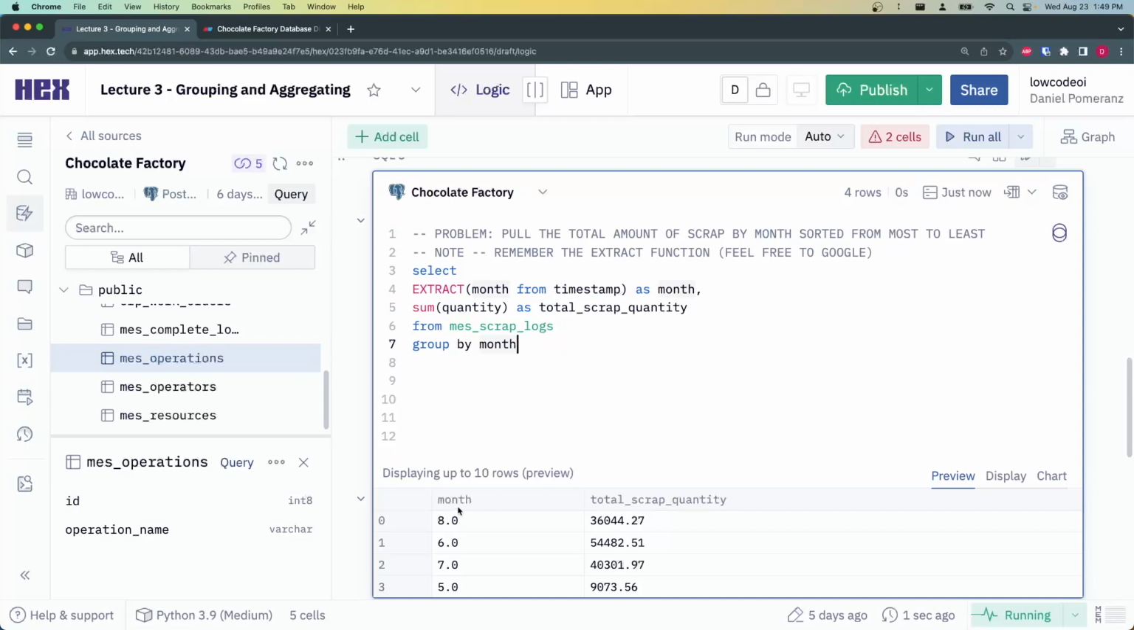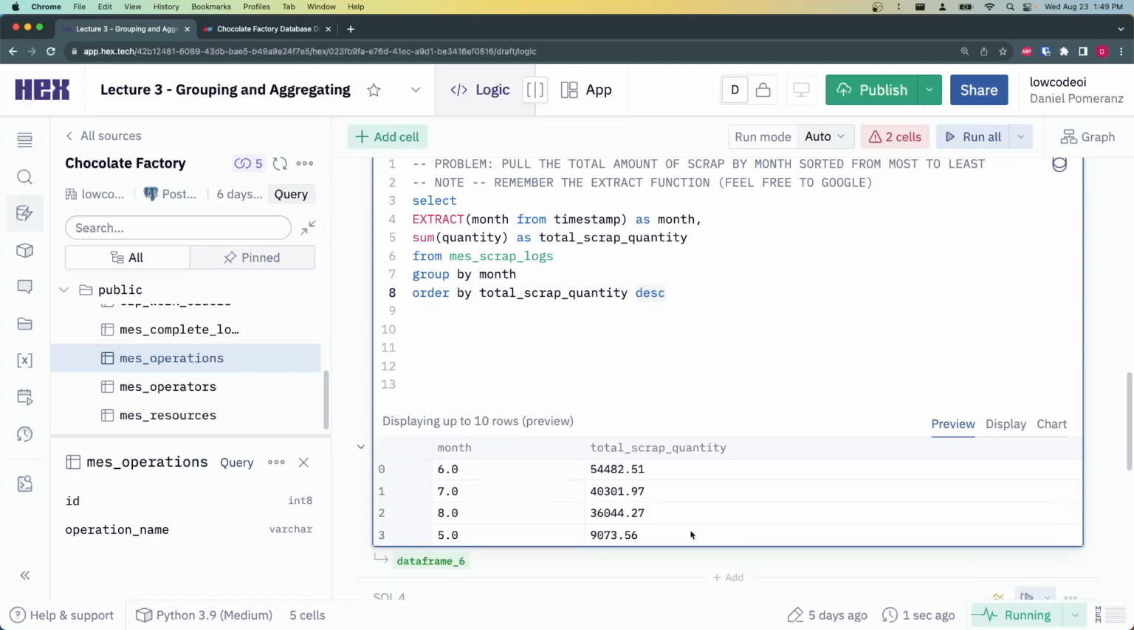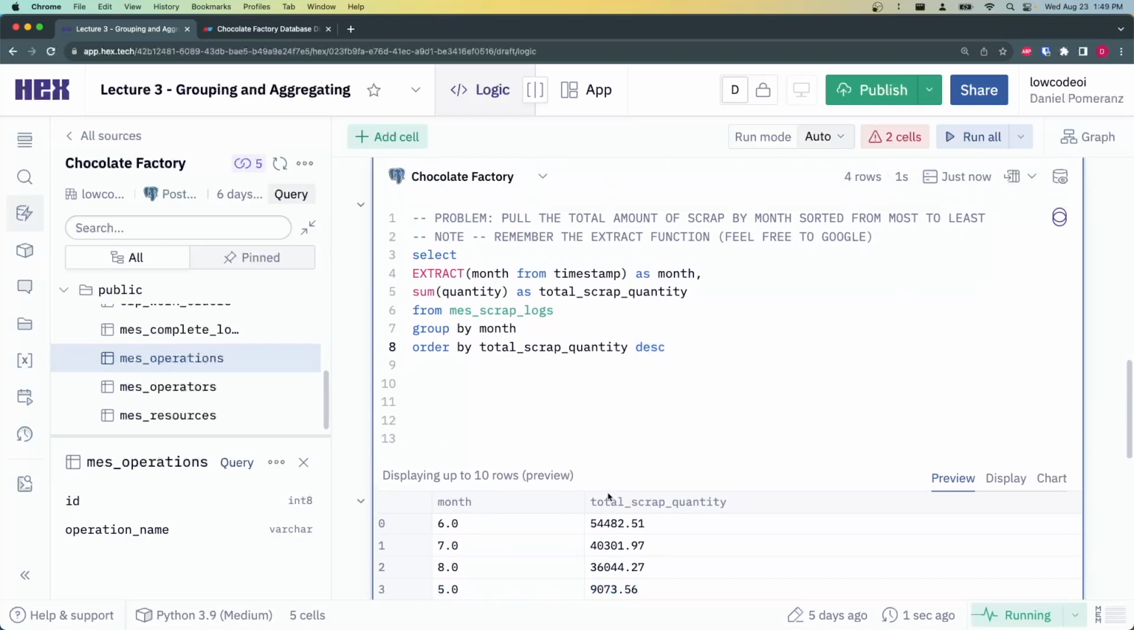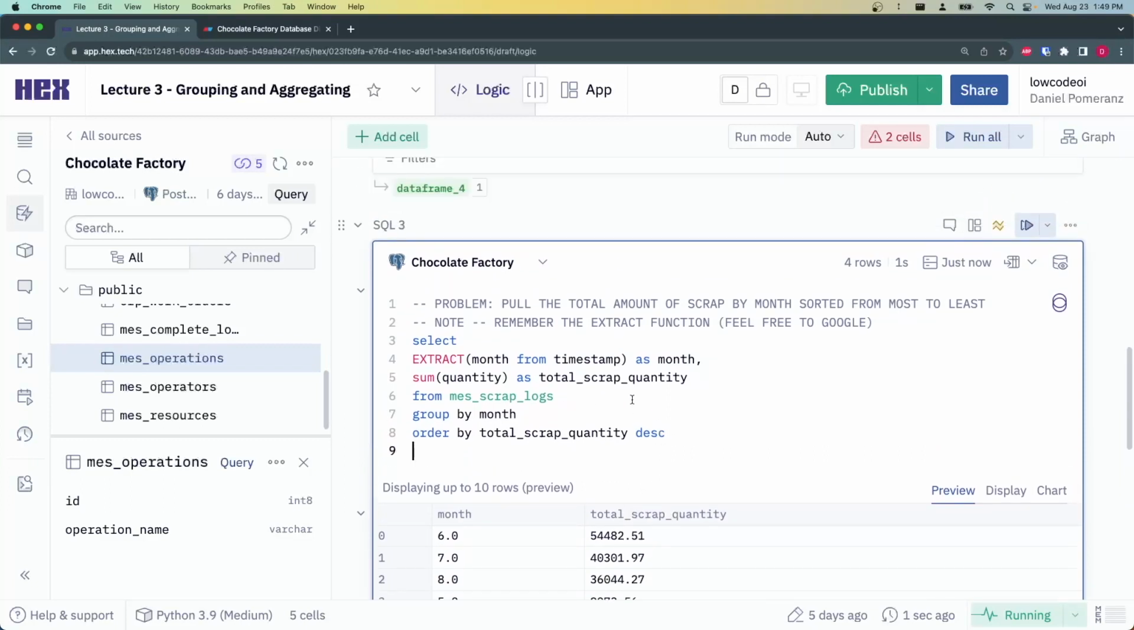Okay? And it seems like we are grouping or ordering in terms of month. Let's go ahead and order by total scrap quantity descending. And now we have a good idea of which month had the most scrap. You can see May was an exciting month. That may be because that's when the work orders just started in my simulated data set, but you get the idea.